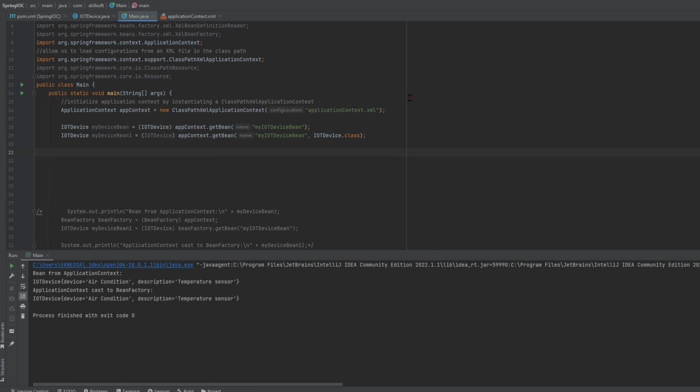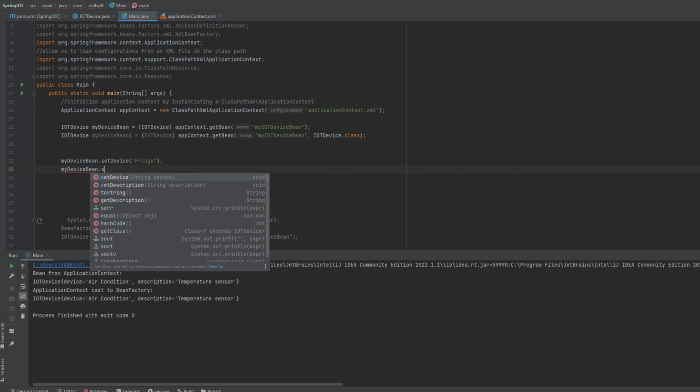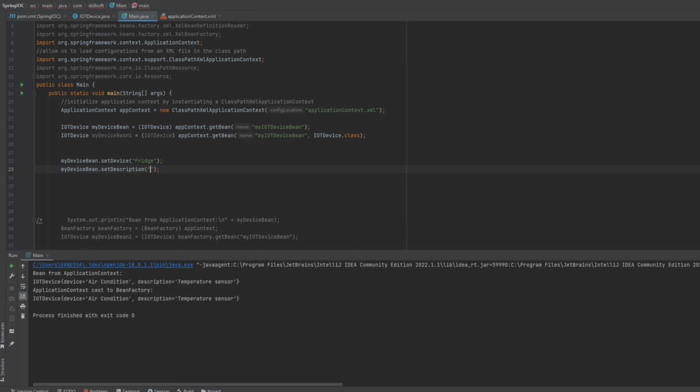And then what we want to do is set the device. So we have my device bean, that's the first one. We could do dot set device, and this device we want to set it as a fridge. Now what about the description? Well, we have my device bean dot set description, and we can just say this is a fridge.